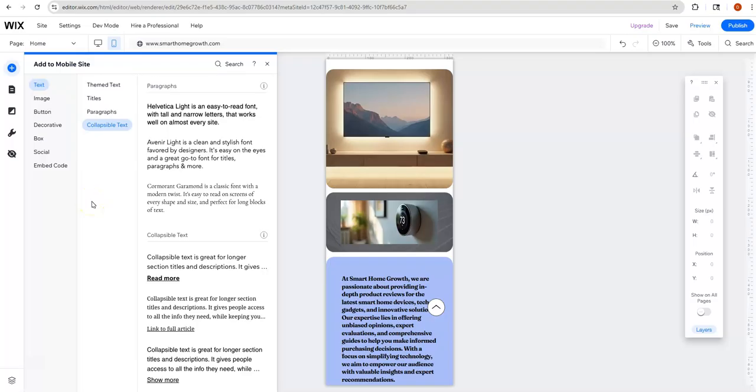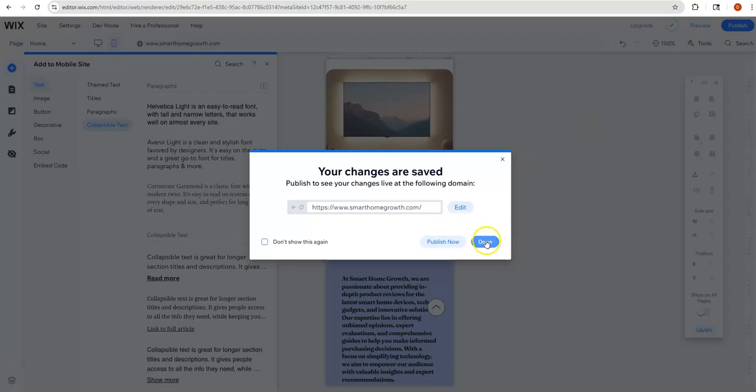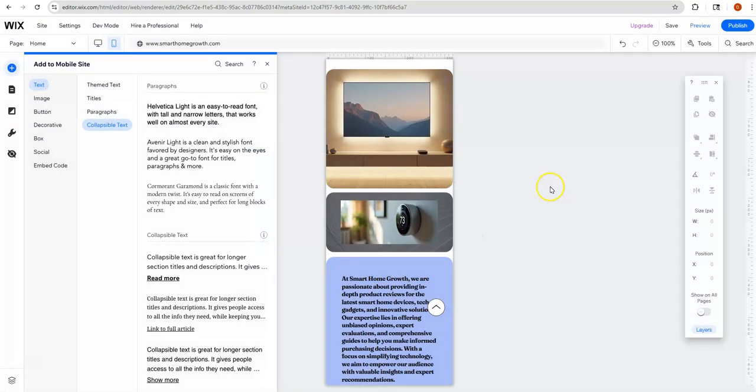Well, that's it for this video. I hope you learned a few things about hiding elements and customizing your layout with additional images, text boxes, buttons, etc. Remember to save your work. Okay, all of our work has been saved.